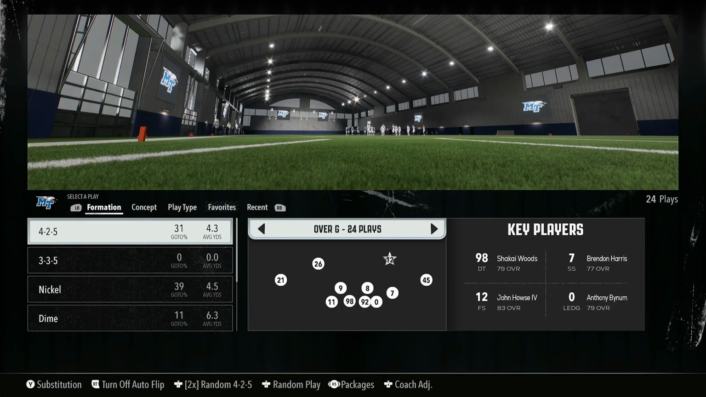And why do I say this? Because I have a pretty good understanding of how to defeat the CPU offense, just based off of playing this game a lot and having a decent understanding of football and the dynamics behind it.